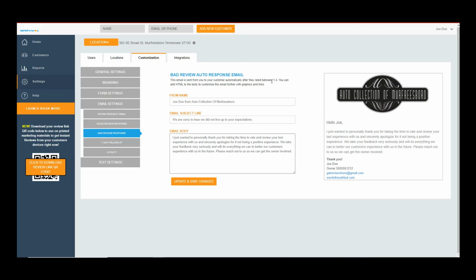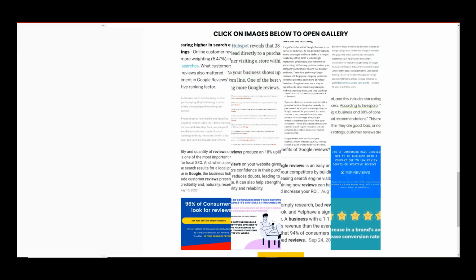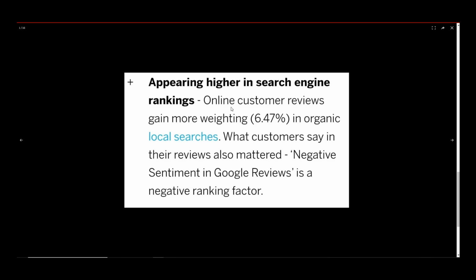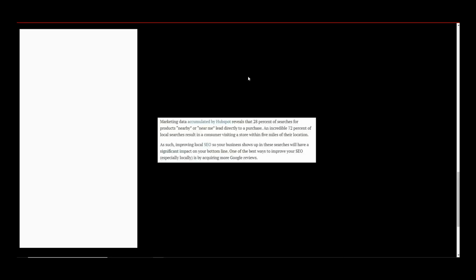Now, one of the things I want to talk about now is search engine optimization. Why, you know, reviews matter for search engine optimization. I'm going to get into that right now. All right, I just want to show you a few statistics really quick here. Appearing high in search engine rankings, online customer reviews gain more weighting, 6.47% in organic local searches. So Google actually looks for businesses that have reviews, especially fresh reviews, on a weekly or monthly basis. They will rank your business higher than your competitors. As such, improving local SEO so your business shows up in these searches will have a significant impact on your bottom line.